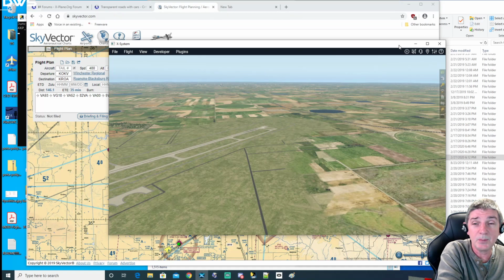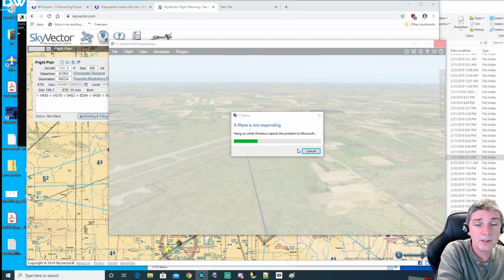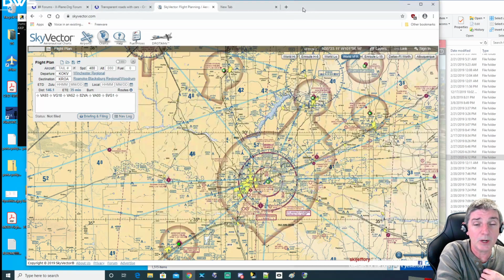And this is a bug that got recently introduced because the Oculus software was updated, and there's some hiccup, so X-Plane, if you're running VR, doesn't exit properly.